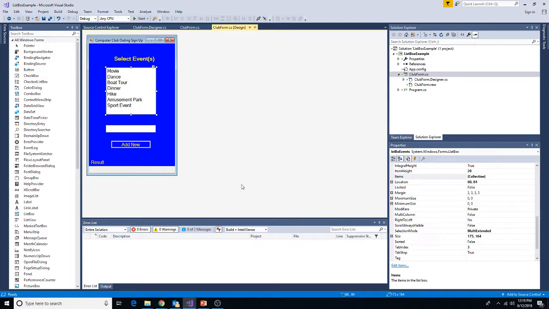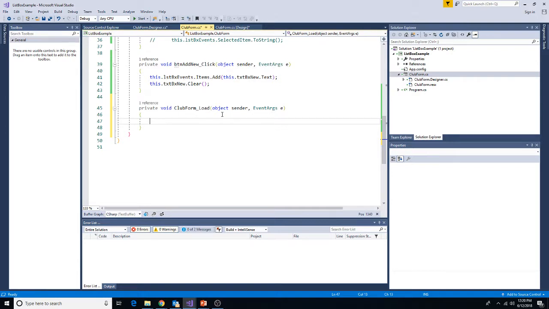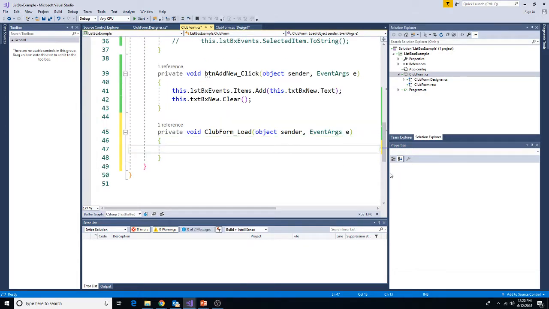And I'd like that to happen before our first list is displayed. So I'm going to create a form load event procedure, and a form load event is going to execute before our form is loaded, just like it sounds. So an easy way to create one is just to move your cursor to a blank spot on your form where there is no control and double click, and that'll create the form load event procedure for your form.